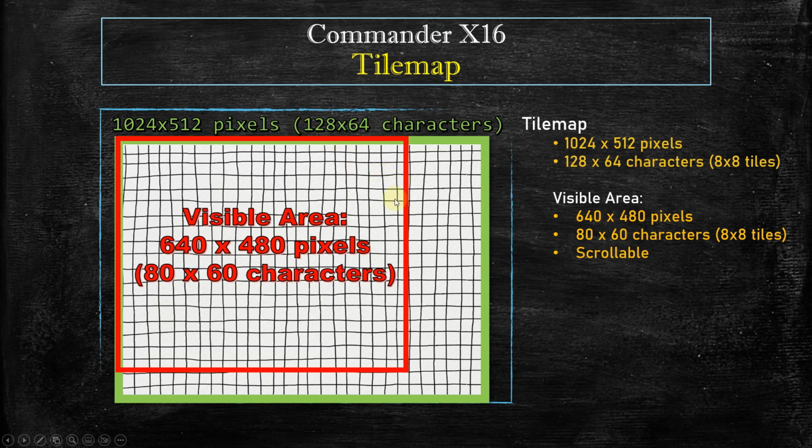So what this means is we have our tile map, which is made up of address locations in video memory, and we put pointers in these different address locations to indicate which characters we want to populate on these different locations in our tile map. And then we have a window which provides us a visible area into that tile map.